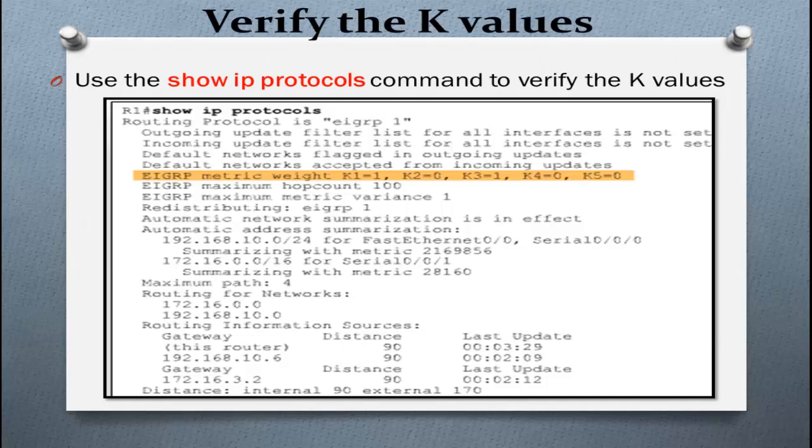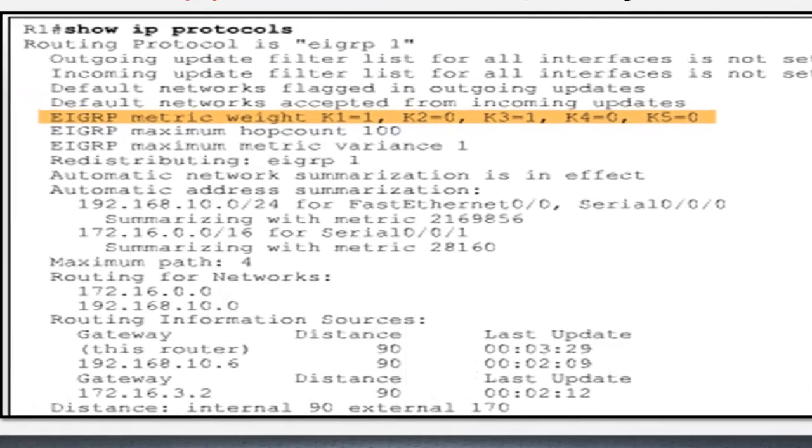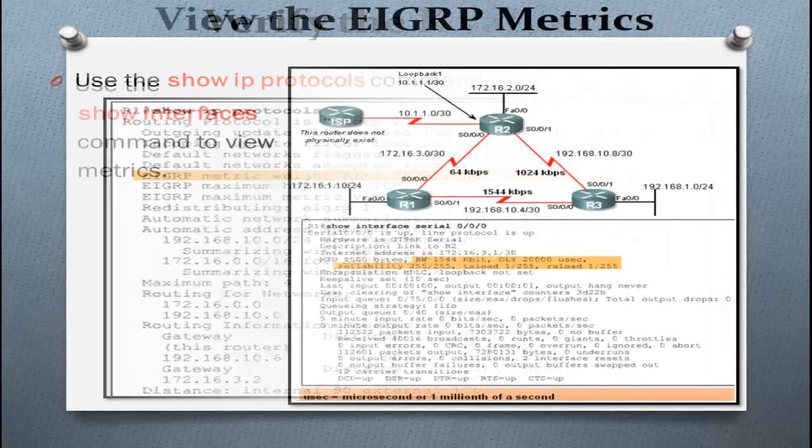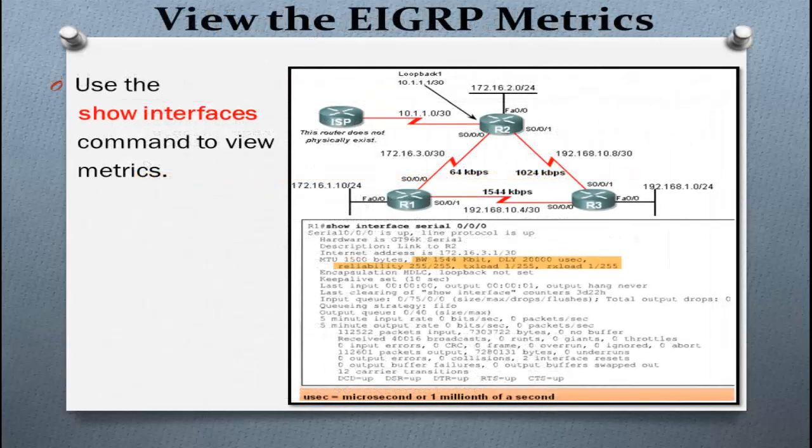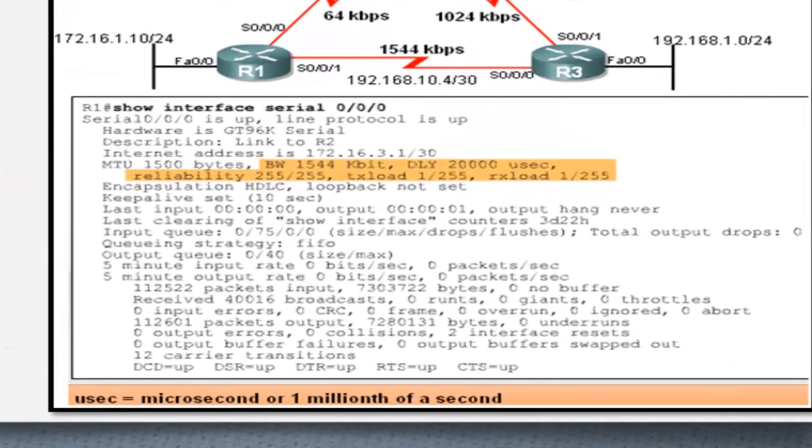To verify the K values, we can use the show ip protocols command. In this example, we can see that the EIGRP metric weight values are stated as K1 and K3 equal to 1, whereas the other K values are equal to 0. To view the EIGRP metrics, we use the show interfaces command on a serial interface.